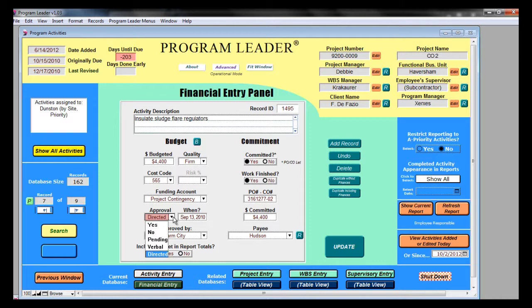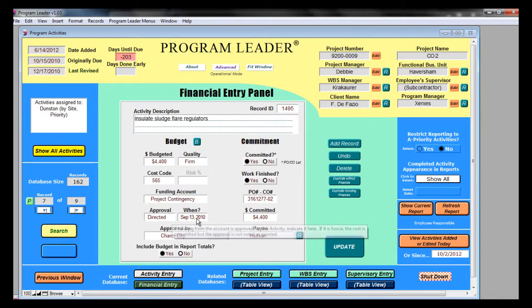No means disapproval, meaning the work won't be done. If you try to enter into this field with risk selected, the field will clear itself. It makes no sense, of course, to approve a risk element. When the risk turns into a problem, then change the quality to firm up here and complete the rest of this panel's entry fields. The field to the right of approval is where the date of approval is entered.